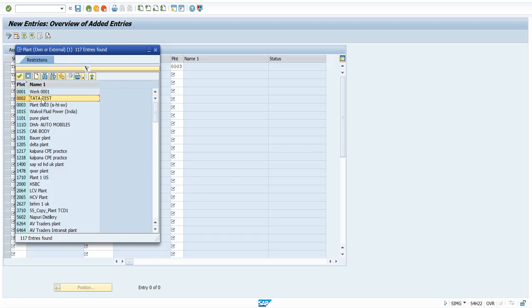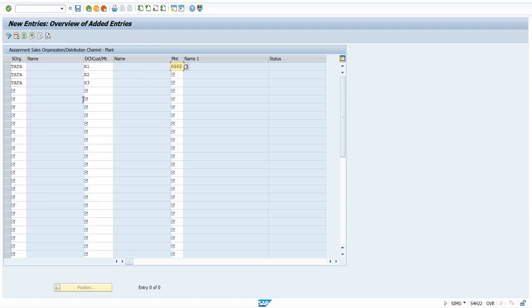Okay, so I'll use 002 because some data is already there. We can use that one, so I'll repeat that same here. Okay, yes, and just give an enter. Yes, now you can see. So we are connecting with the plant over here.